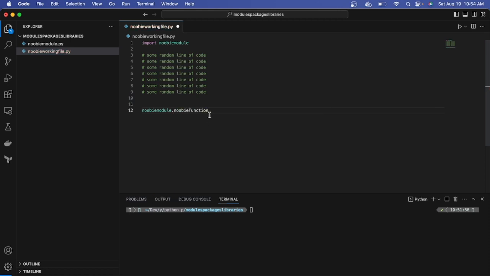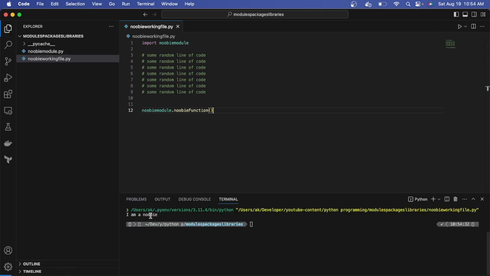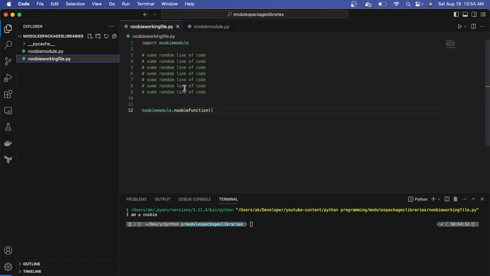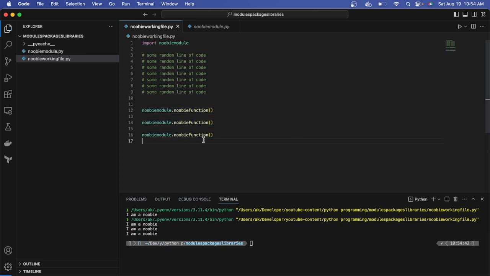Okay, so a function, remember, when you call it, it has to have the open and close brackets. And if I run this, I'm printing out I'm a newbie in this function. And I can run this multiple times because you can call a function multiple times, right? And it's gonna print the same thing.